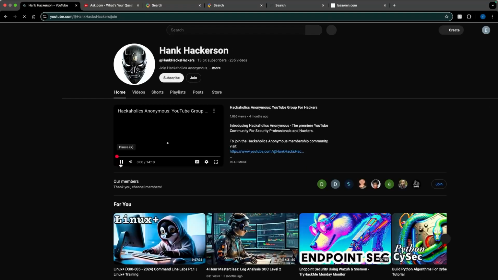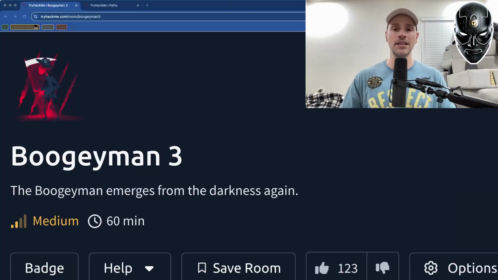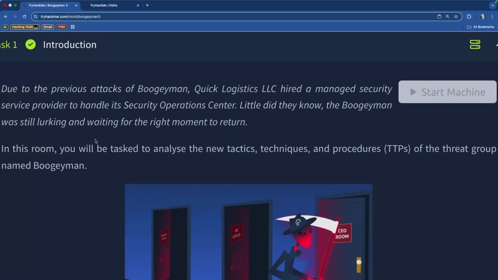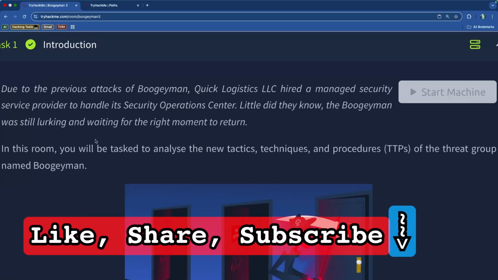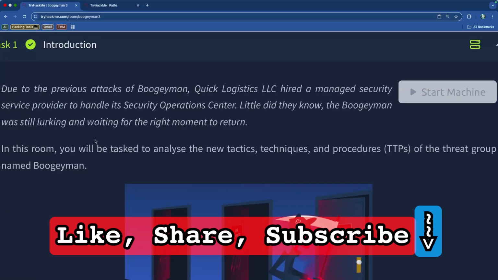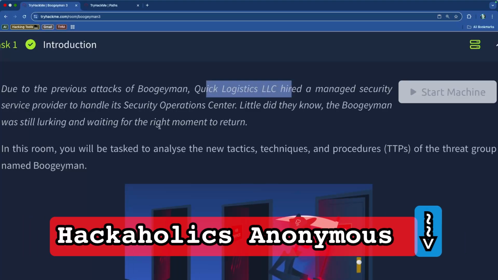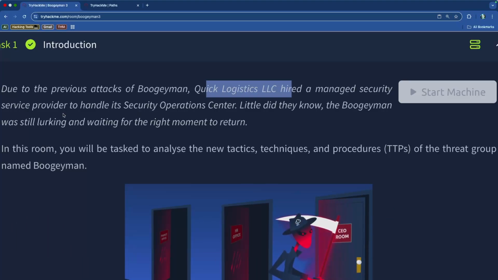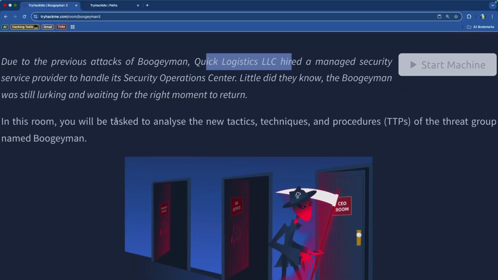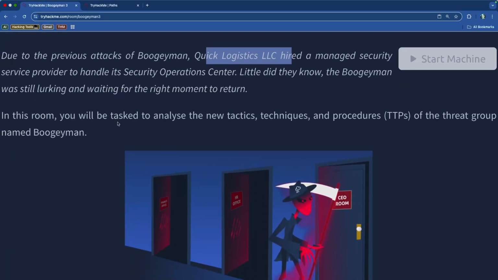Now, without further ado, let us jump into the Boogeyman 3 room. Alright, so here's the final chapter to our Boogeyman story. Due to the previous attacks of the Boogeyman, Quick Logistics LLC has hired a managed security service provider to handle the Security Operations Center, the SOC. Little did they know the Boogeyman was still lurking and waiting for the right moment to return.